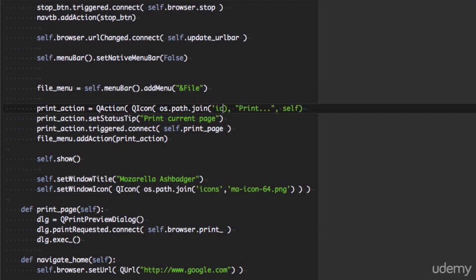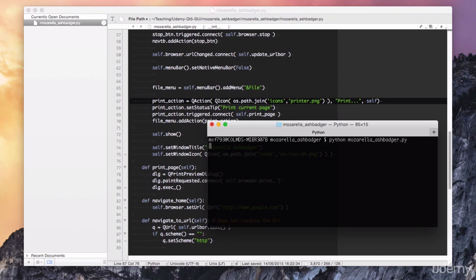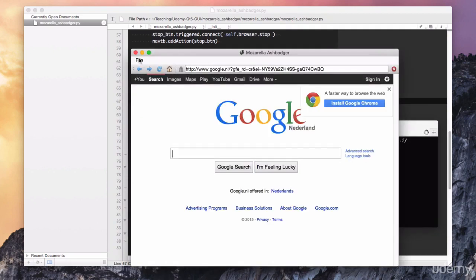So finally, let's just smarten things up a bit. We're going to add an icon for the printer so it shows up in the menu. Run it, and there we go. Little icon in the menu. Sorted.